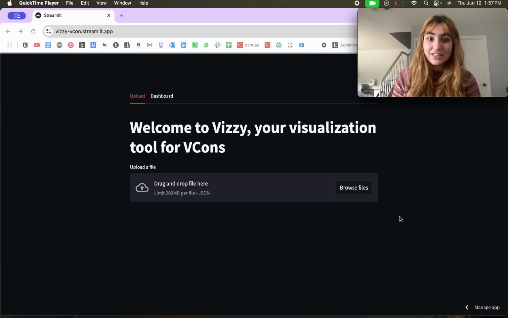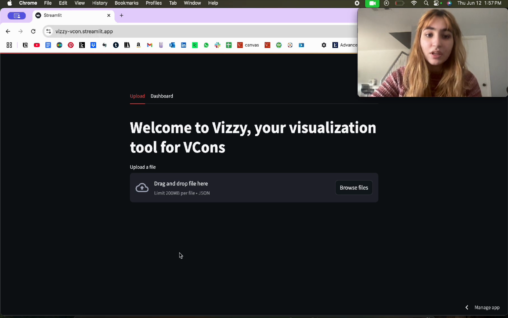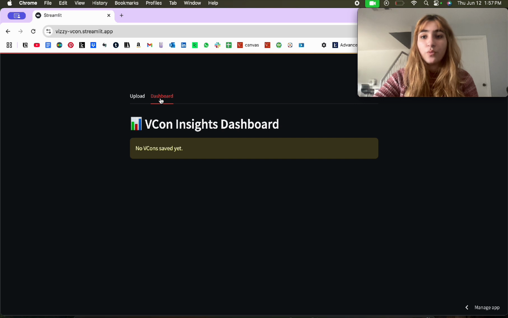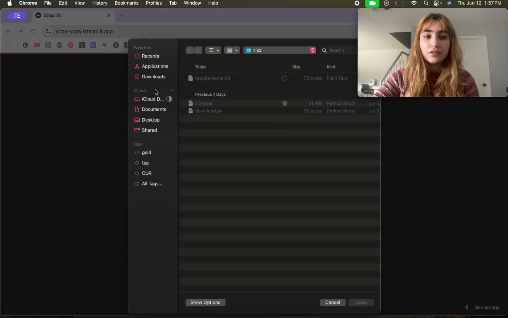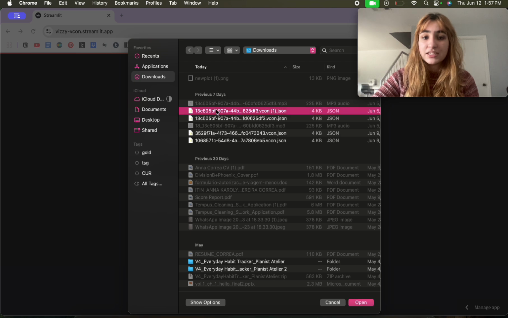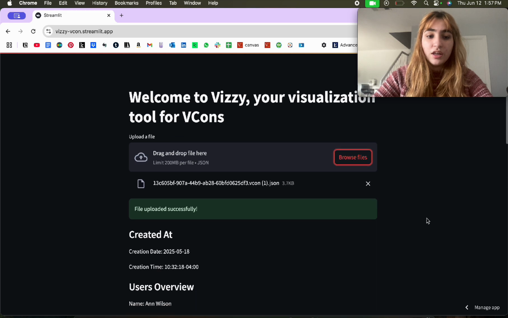Okay, so here's how the app looks right when you get there. It's deployed at vizzy/vcon.streamlit.app, and it shows a dashboard once you have saved your vCons, and when not, it shows that no vCons were saved yet. First, you go and browse files, and then you drop files. It only accepts JSONs, and then once you upload the JSON, it shows everything.